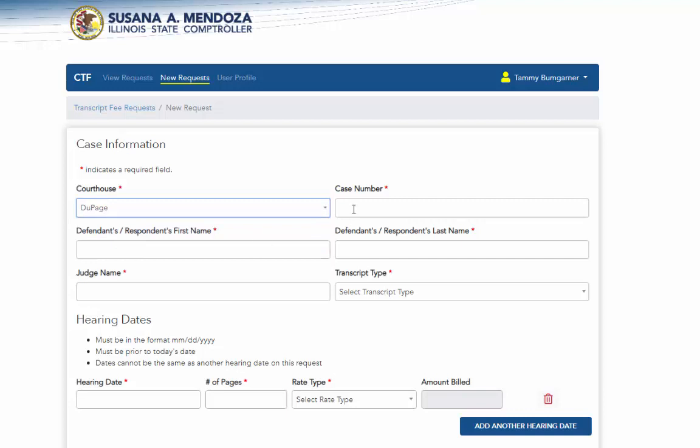So case number, we want all the circuits, everyone in your circuit, entering it in a similar manner. And why we want that is because after the first person enters the case information, then the following information could be auto-populated. Here, someone else has already entered this, and so now all I need to do is continue with transcript type. So just make sure that your circuit, you're all entering it in the same way. Otherwise, you're going to have to type all this information in yourself.